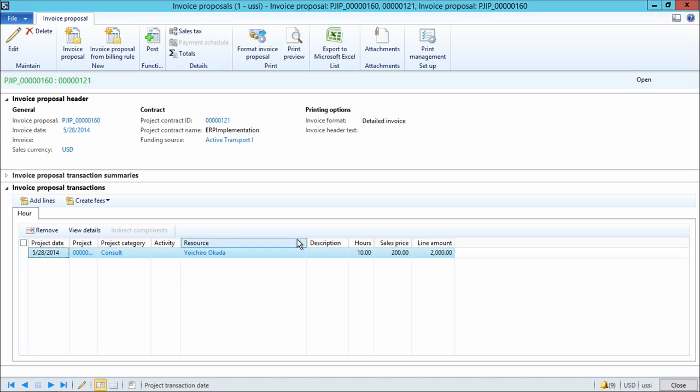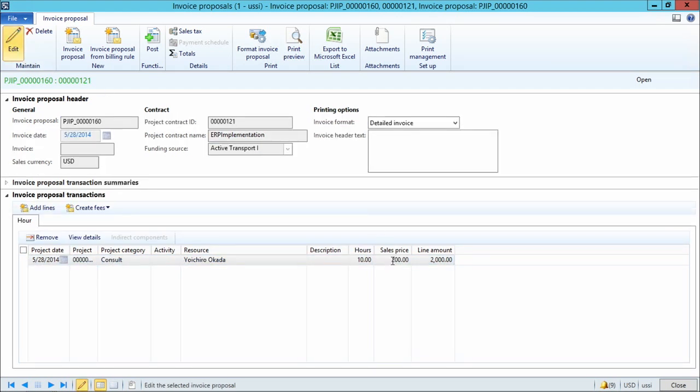And this invoice proposal can then be further edited on your UI. You can change the sales price of the invoice. You can change the description of the transaction, or you can have some attachments that you would want your customer to see on this form. There is also workflow functionality for invoice proposals, where you can assign this invoice proposal to be submitted in workflow for somebody in your company to approve it.